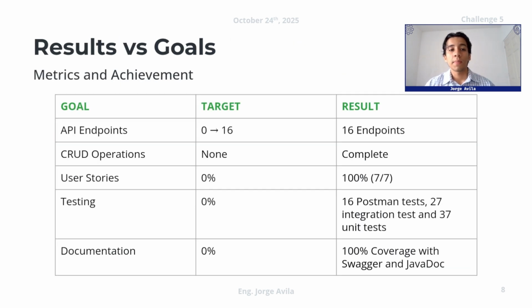And the results versus goals, metrics and achievements. The goal for this challenge is to create API endpoints. I created 16 endpoints to make CRUD operations. To complete all the user stories, I completed 100% of the user stories. For testing, I created 16 Postman tests, 27 integration tests, and 37 unit tests. And for the documentation, 100% coverage with Swagger and Javadoc.